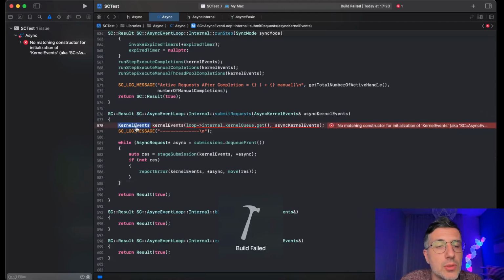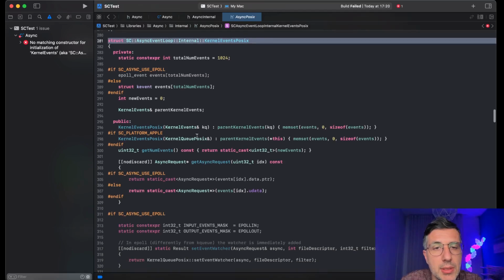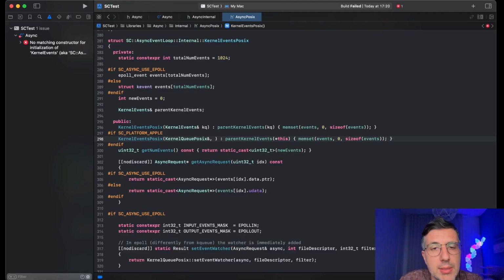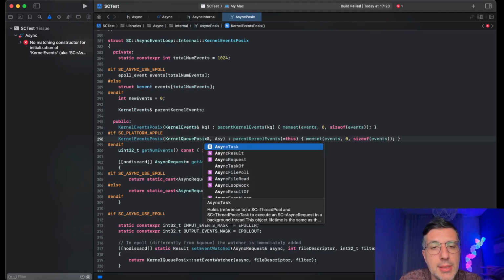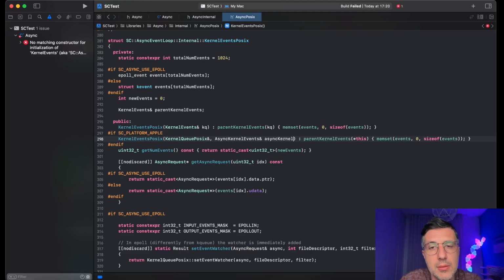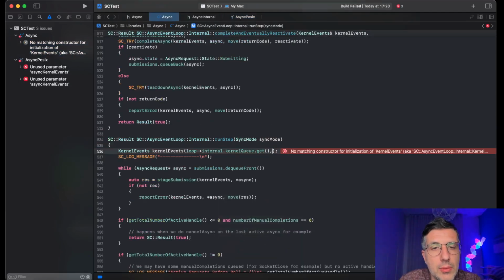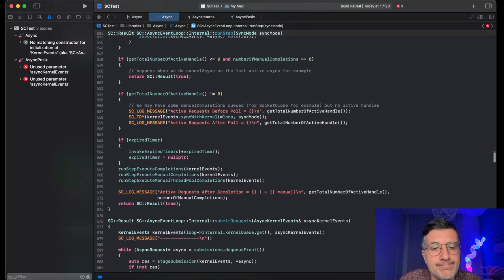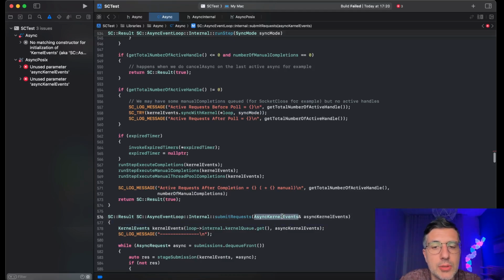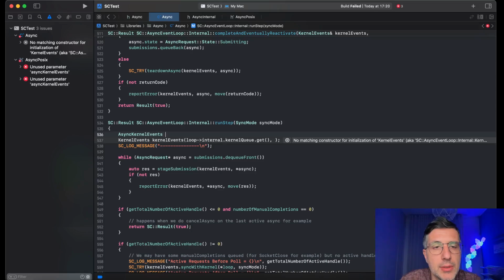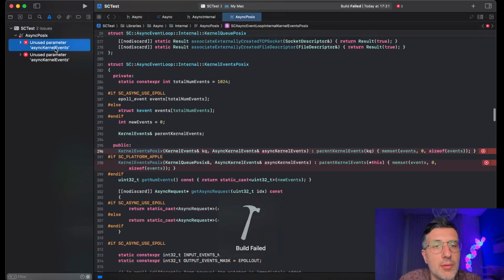So kernel events, of course, we don't have anything that matches the signature. On Apple, that's the overload that gets called, so I can say sync, it's called kernel events, yes, async kernel events. Now I probably should do it also here. Yeah, well, I'll just pass a bogus one for now. Then I'll fix it. AsyncKernelEvents. Now we have unused parameters.